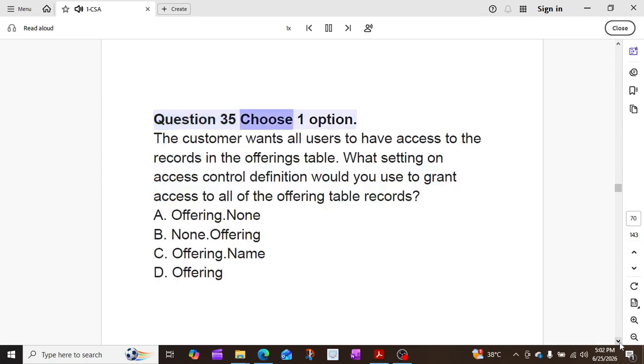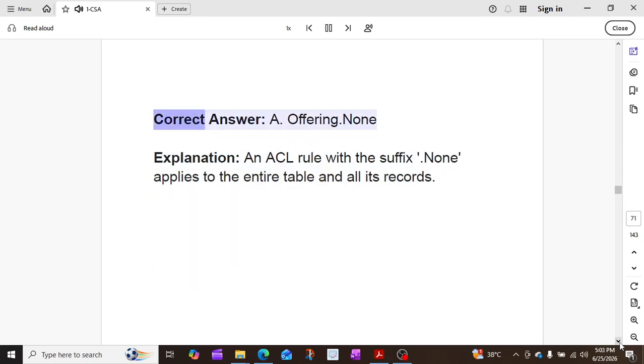Question 35. Choose one option. The customer wants all users to have access to the records in the offerings table. What setting on access control definition would you use to grant access to all of the offering table records? A. Offering.none, B. None.Offering, C. Offering.name, D. Offering. Correct answer, A. Offering.none. Explanation: an ACL rule with the suffix .none applies to the entire table and all its records.